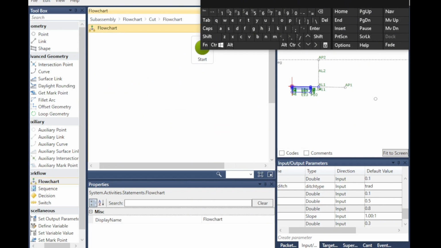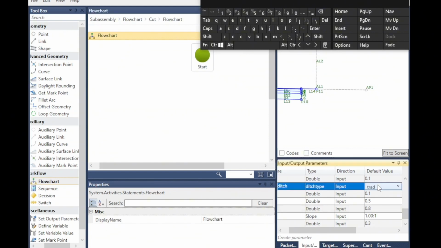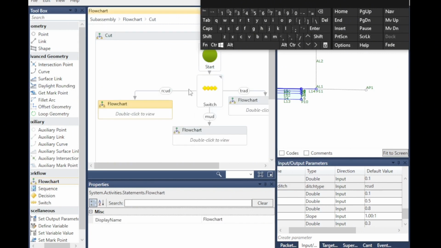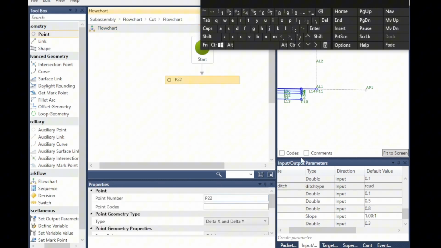Now we will start making our first ditch, that is reinforced concrete U-ditch. Open the chart. And change the input parameter to our CUD. Now insert our first point. Its type is delta x delta y. It starts from point 11. Its delta x is dt.